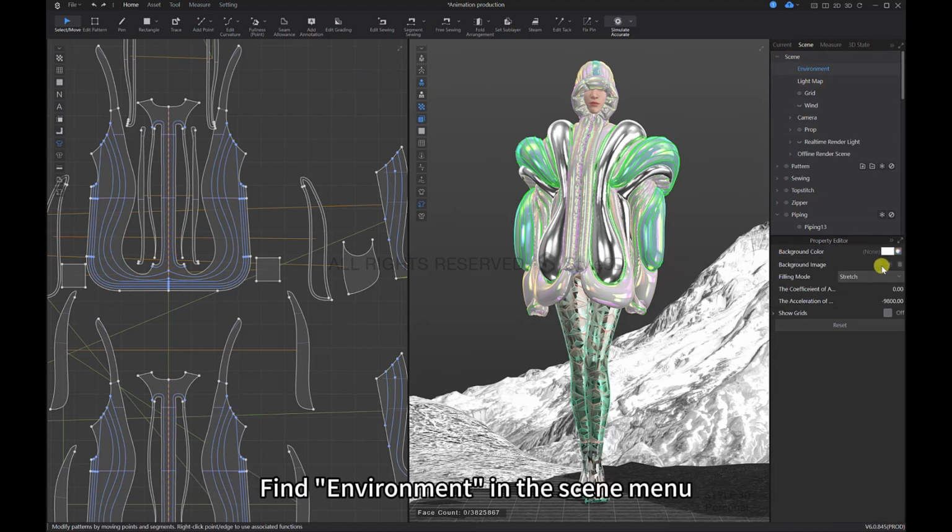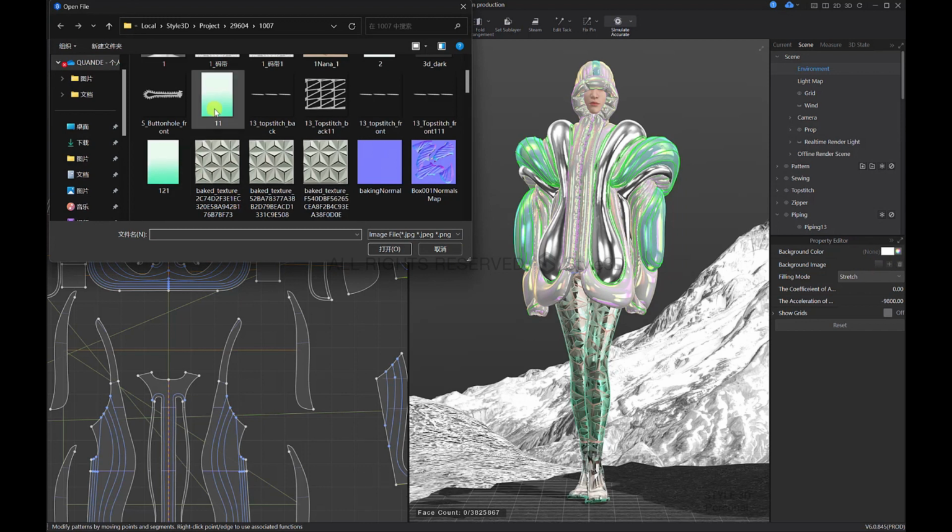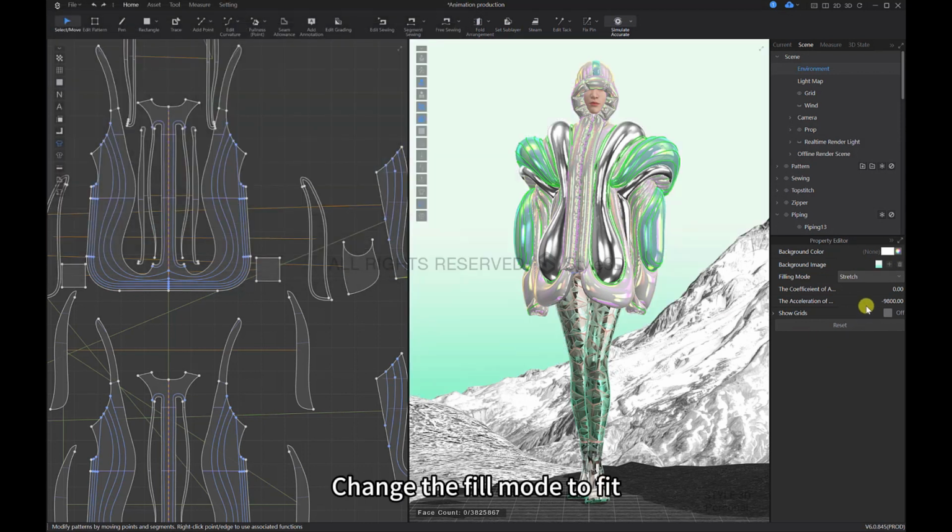Find Environment in the Scene menu. Add a background image. Change the fill mode to fit.